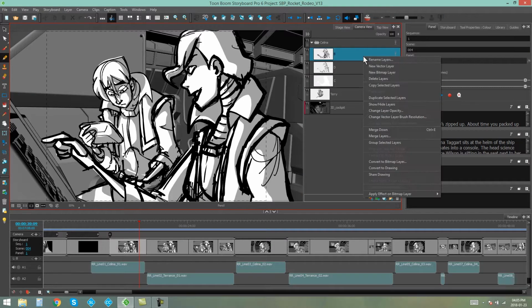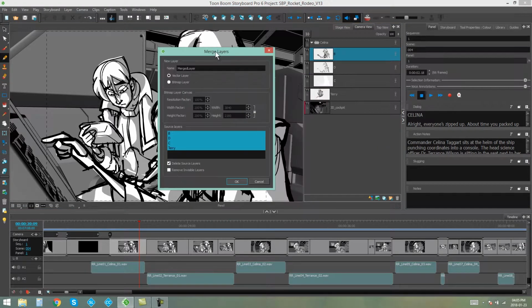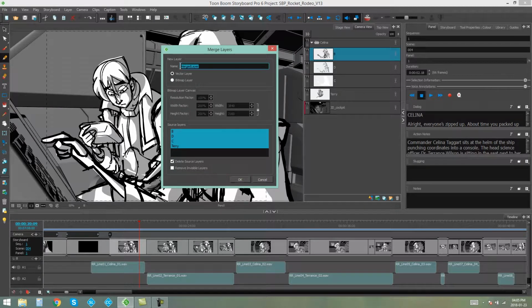I'm going to right-click on a layer, and I'm going to choose Merge Layers. Then you'll see a dialog pop up, and it's going to give you a couple of options. What do you want that new merge layer to be called? Do you want it to be a vector or a bitmap layer? If you choose bitmap, there are some bitmap options that you can adjust depending on how you want the resolution to look, but we're going to stick with vector.